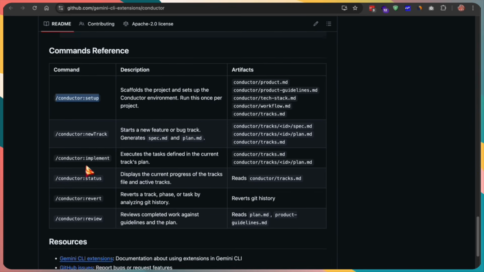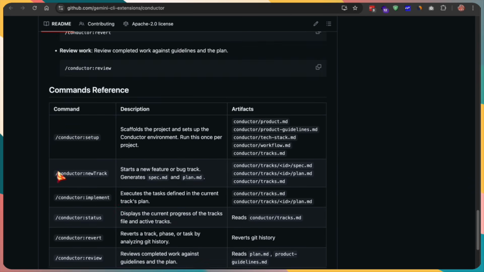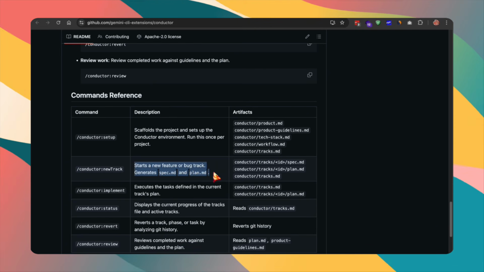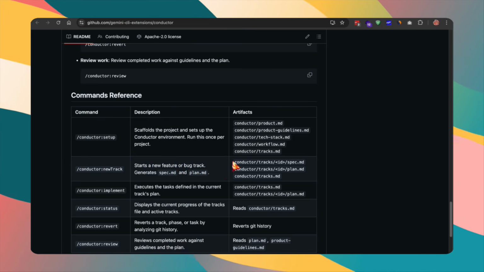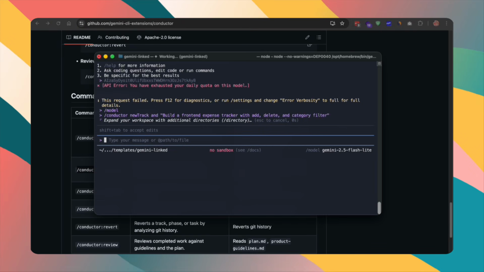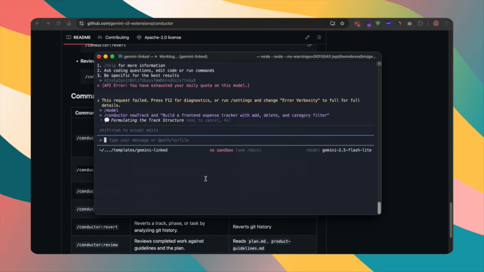Now, once setup is done and you've got your context files in place, the next step is starting a track. A track in Conductor is basically a unit of work, one feature, one bug fix, one self-contained task. You start one by running /conductor new track, or if you want to pass a description right away, /conductor new track, and then build a front-end expense tracker with add, delete, and category filter.